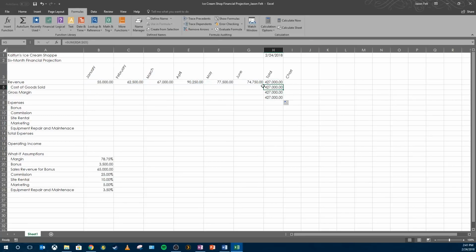Alright, so if I changed any of these values, say for example I changed here, it'll change. Because B4 stays the same, this one doesn't, so that changes.